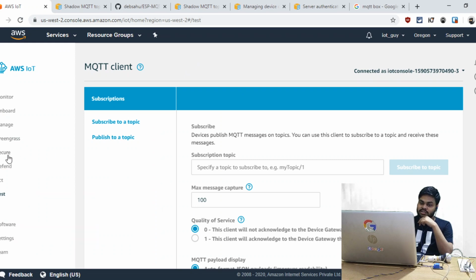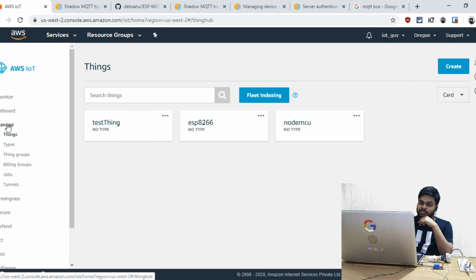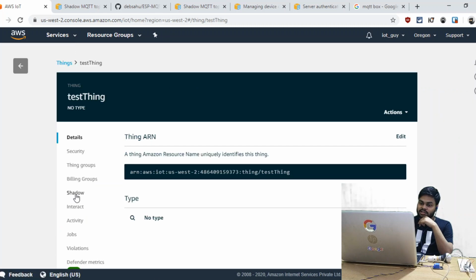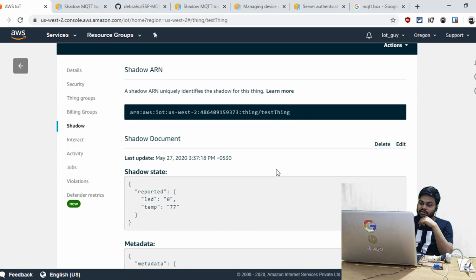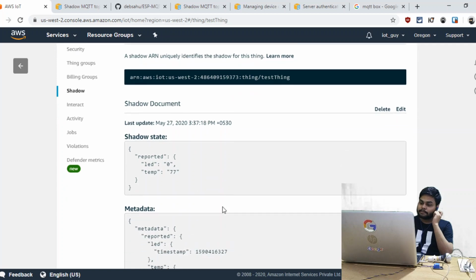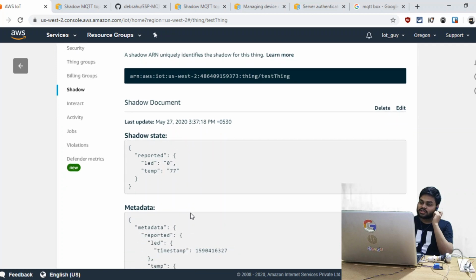And how to see this data in our MQTT client? To see the data, simply go to your thing first, manage things, test thing. In test thing there is a shadow option. Click on it, and you can see here reported has two values, LED and temperature. I have already sent the LED data, and now we have sent temperature, and this will basically store this shadow in AWS, and we can get this shadow.